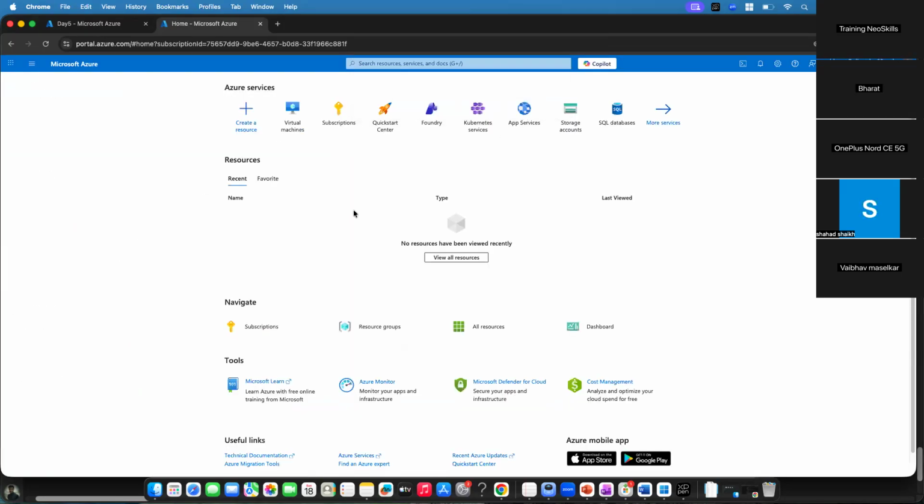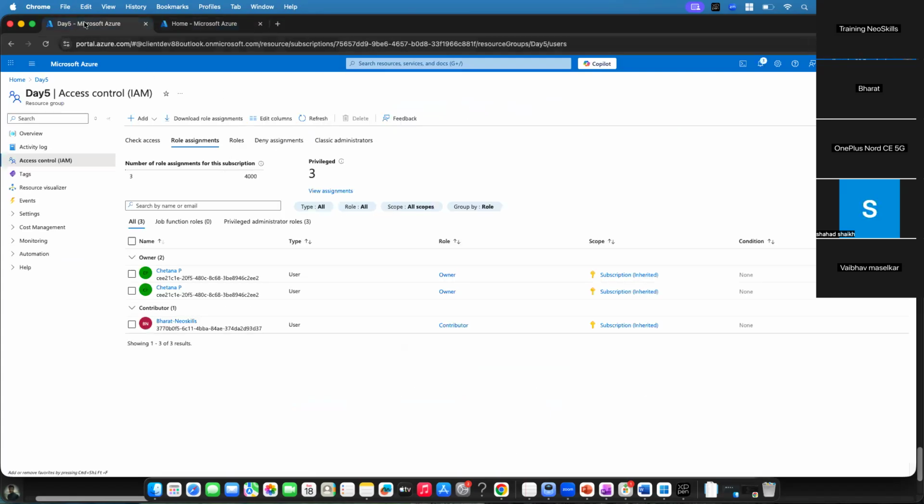Is this clear now how authentication and authorization work? Yes. Is this clear? Yeah, ma'am. Perfect.